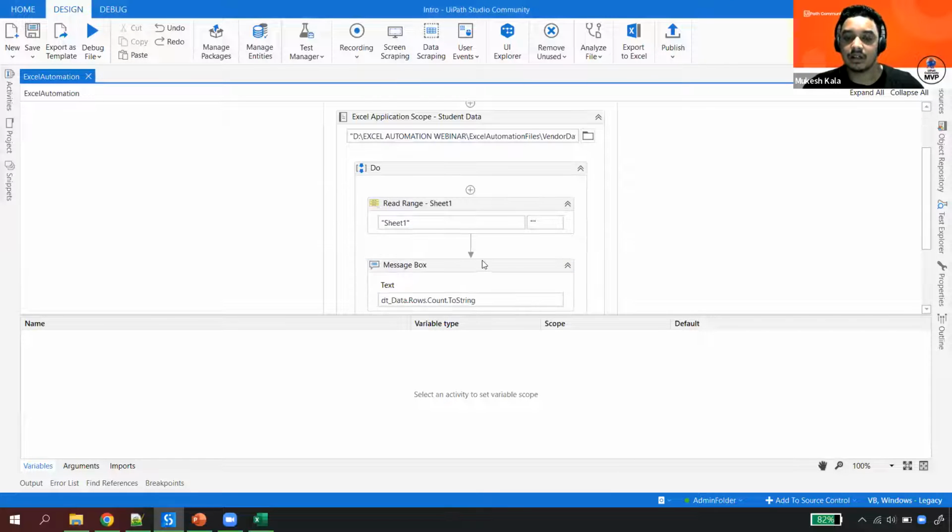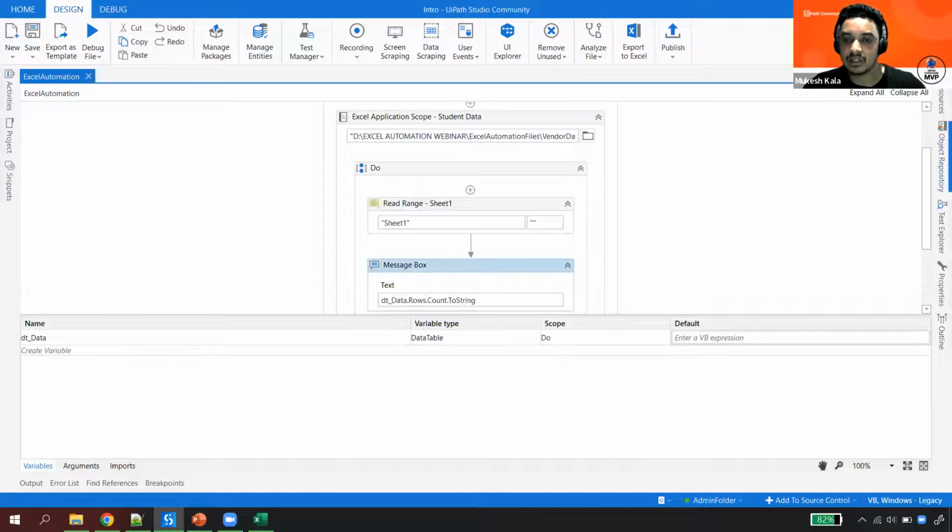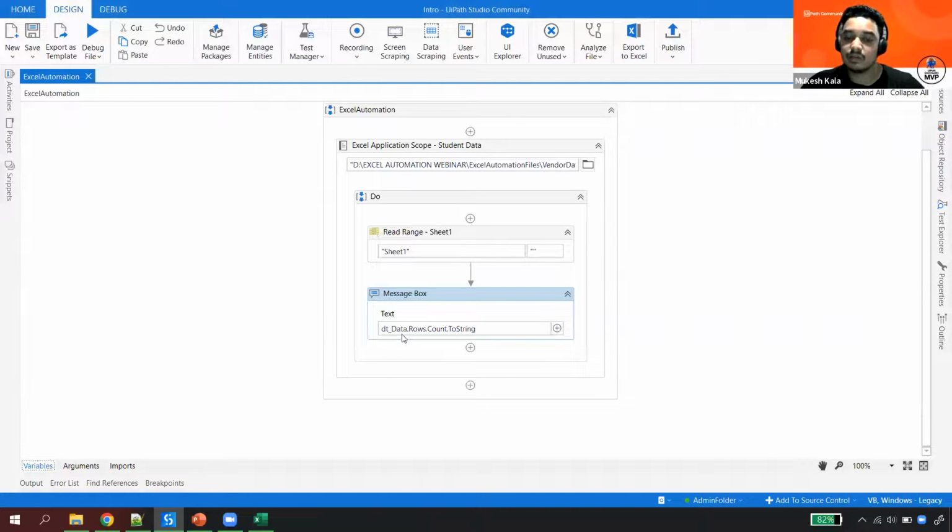Somebody is saying don't close the script. Okay, I'll just keep it open for your reference. Similarly, I have used dot rows. You can also use dot columns, so the logic is exactly the same. Data table dot columns dot count means count the number of columns. So with this data table, you can do all sets of operations.